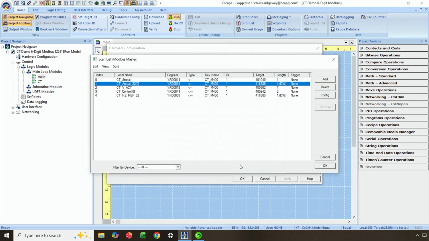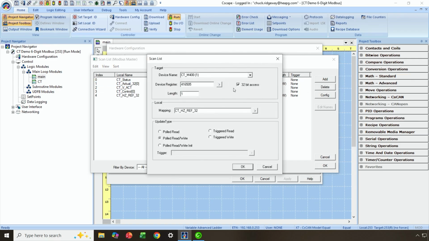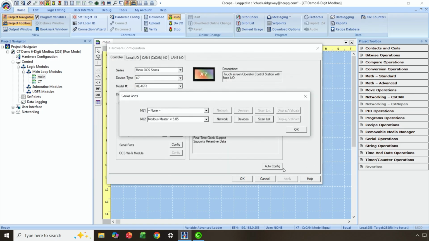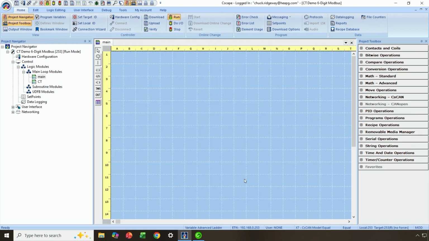So that's the difference you see here: the larger 6-digit addresses, and for the ones where we're accessing 32-bit data, we check this 32-bit access button. We have larger address numbers, and that's the main difference that we're seeing here. Okay, so that's really the big difference between the 5-digit and the 6-digit addressing approach, and that is the addresses as well as how much data we're reading back at a time from the variables that are 32-bit in length. Okay, so that wraps it up. Let's take a look at the bench and just verify that it operates the same.